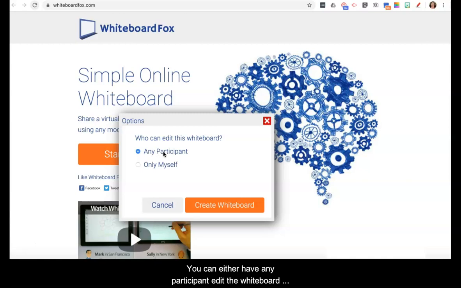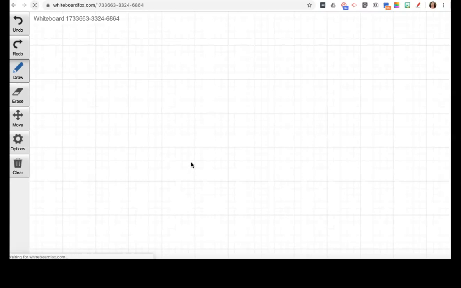You can either have any participant edit the whiteboard or just yourself. If you're wanting students to be able to interact, you'll want any participant. If you just want them to watch, you would want only myself. I want students to be able to interact, so I'm going to go ahead and use any participant, and I'm going to create my whiteboard.